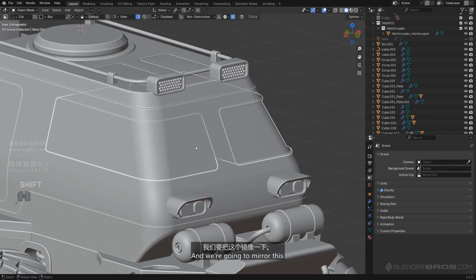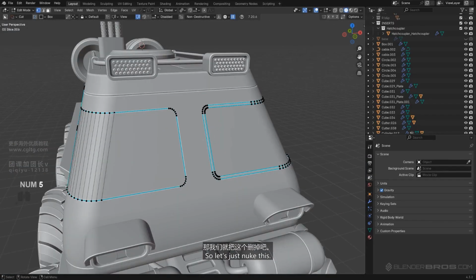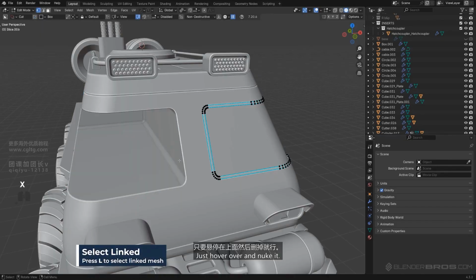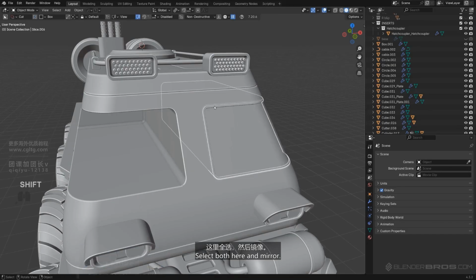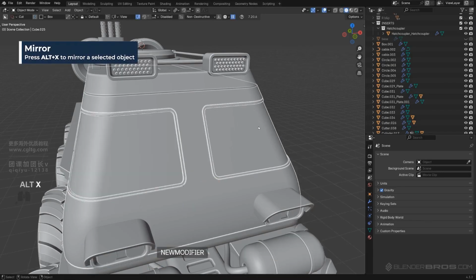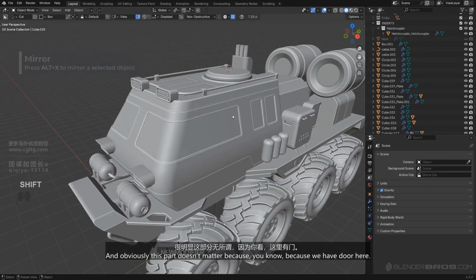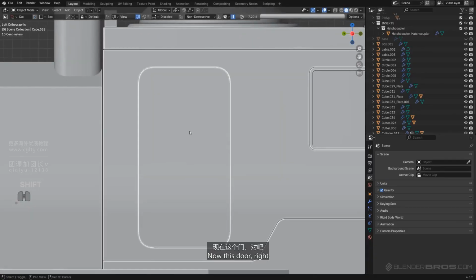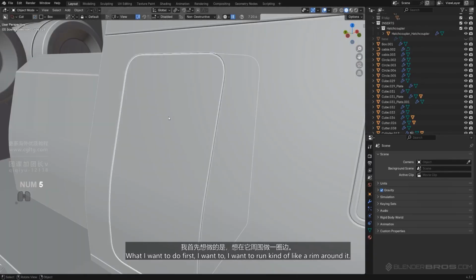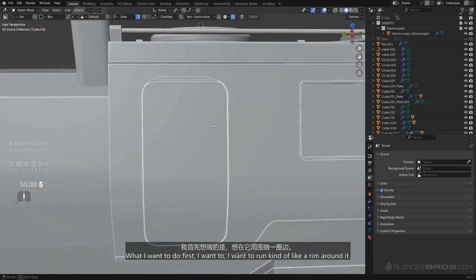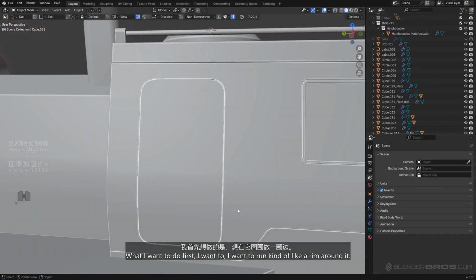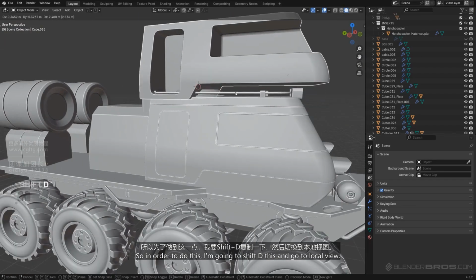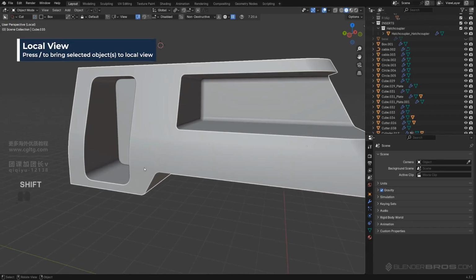And we're gonna mirror this, so let's just nuke this, right? So L, just hover over and nuke it, select both here and mirror. And obviously this part doesn't matter because we have door here. Now this door, right? What I want to do first, I want to run kind of like a rim around it. So in order to do this, I'm going to Shift D this and go to local view.